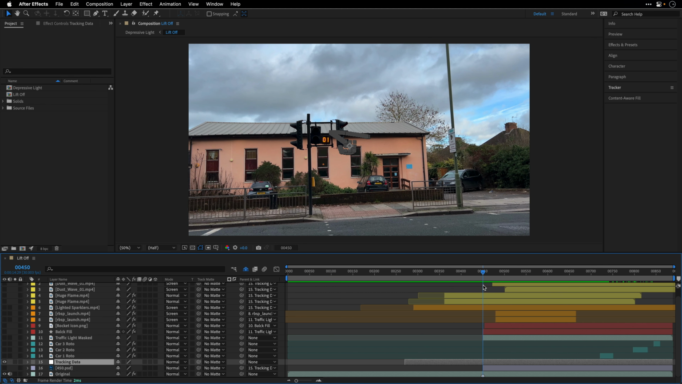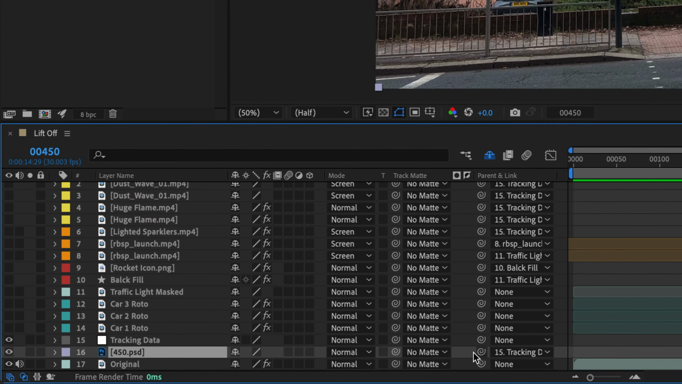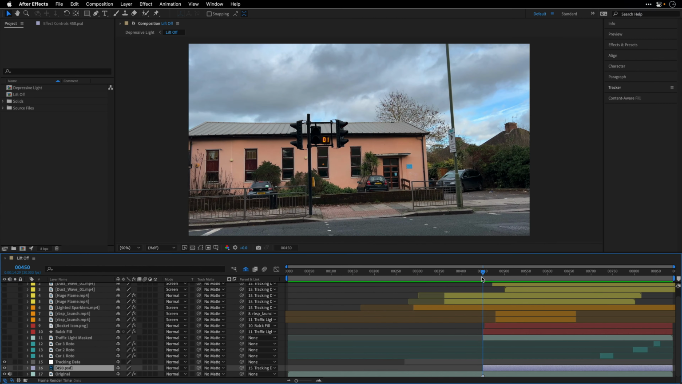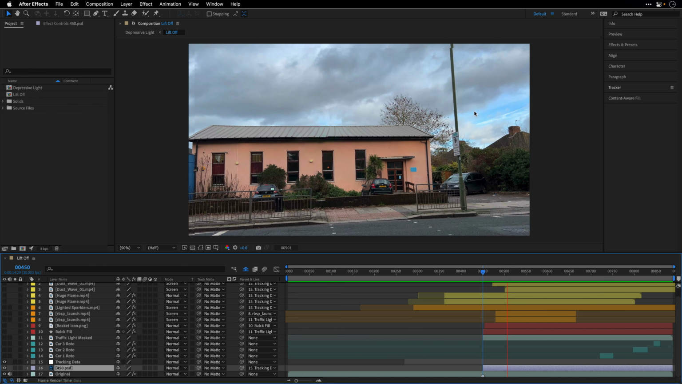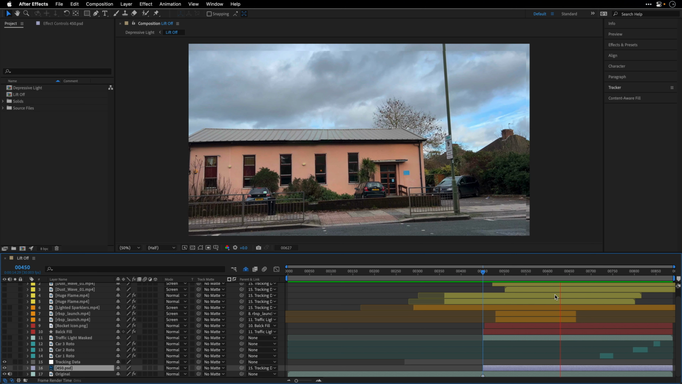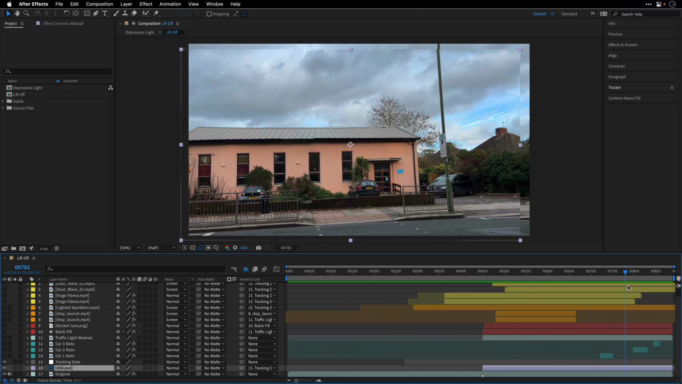And now what we can do is enable also the clean plate. And you can see that it is parented to the tracking data. So this means that it is now going to move with the same motion that I've used to create this clip. So this is how I created the clean plate. And you can see that it's not perfect because it is moving this shot. It's exposing underneath the edges of the original.